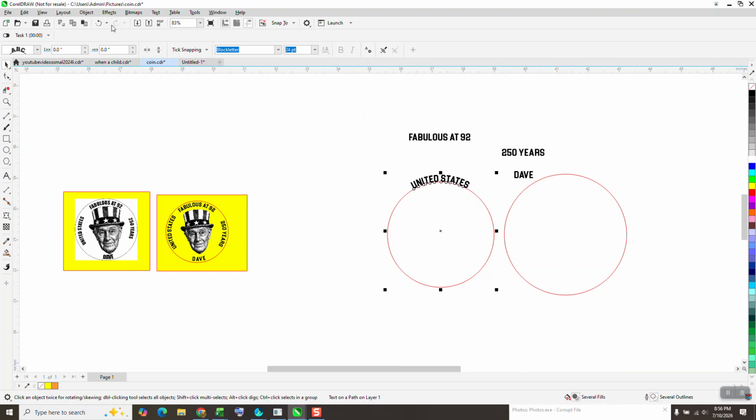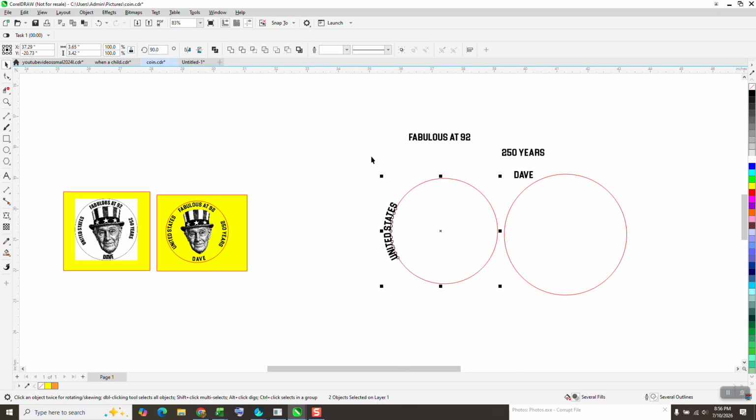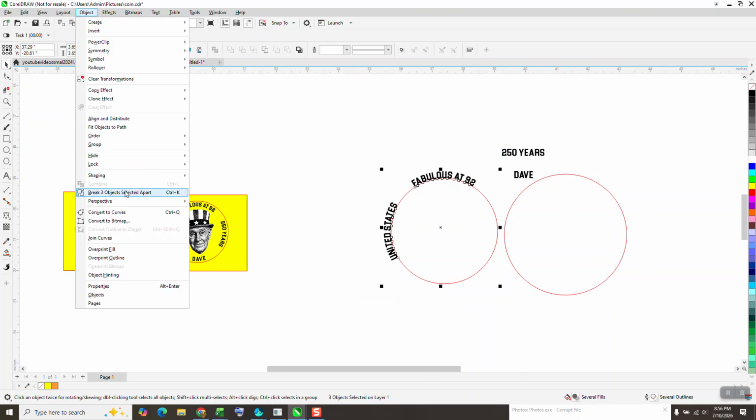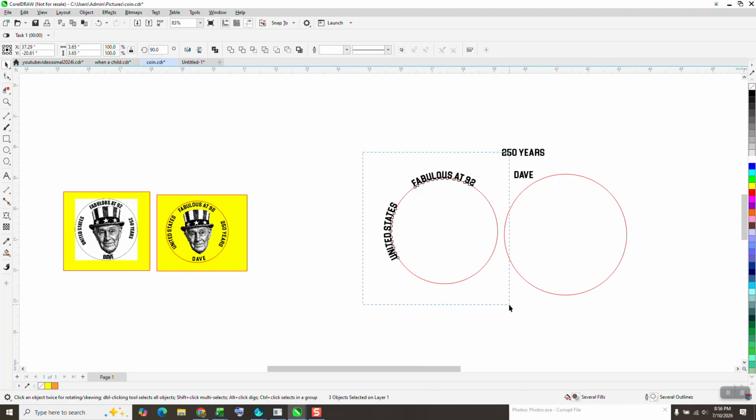Now I'm going to go up and go Control K, and I'm going to rotate it 90 degrees. That put that United States right there. Now on top is fabulous. This is for his dad. Text to path, and the red line is perfectly centered. Now go Control K or Object Control K, and let's rotate it 180 degrees.